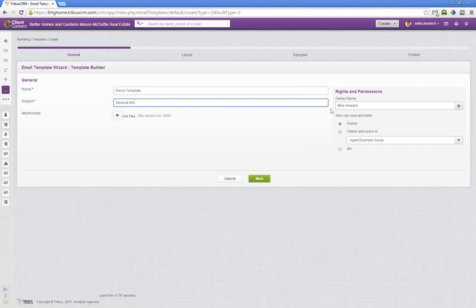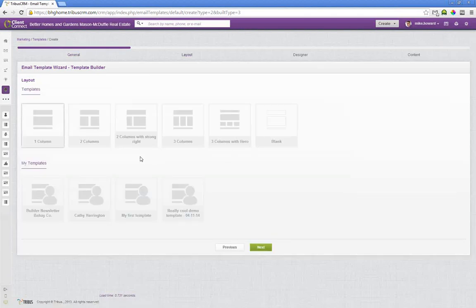You'll notice on the right, rights and permissions. As always, you are the owner, so leave the selection set to owner unless you wish to share your template with another group or team or the whole company. But for this example, we are just going to own our own template.